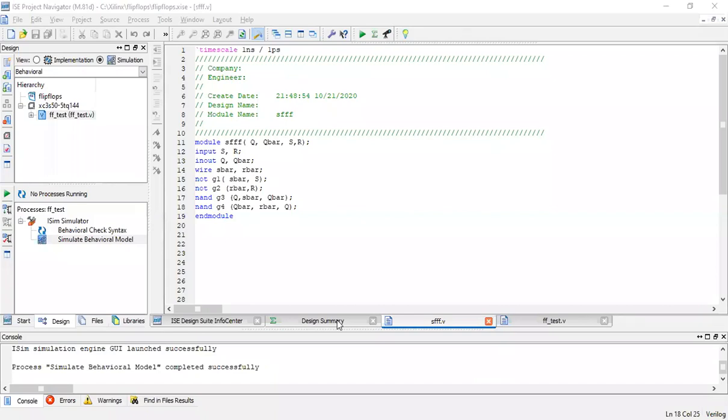Now what happens in a latch? Latch is level triggered, flip-flop will be edge triggered. So we'll see how this latch is working. Now if you see the test bench we have written, at 0 we have taken S equal to 0, R equal to 0.